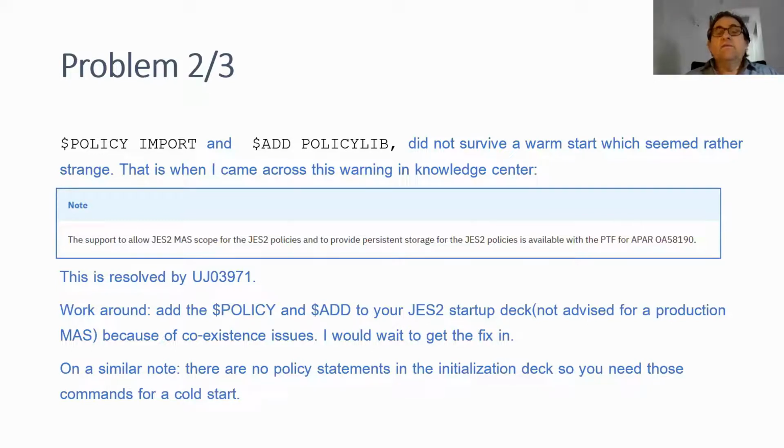So this just shows that this was still kind of bleeding edge here. This is teething. There's still a few problems that need to be ironed out here. So you could add your $POLICY and $ADD statements to the startup deck. You can add any command that you like at the end of it, or you could use system automation to do that. But I would just wait to get the fixes in, and then perhaps this won't be needed anymore. I still have to verify that this really helps.